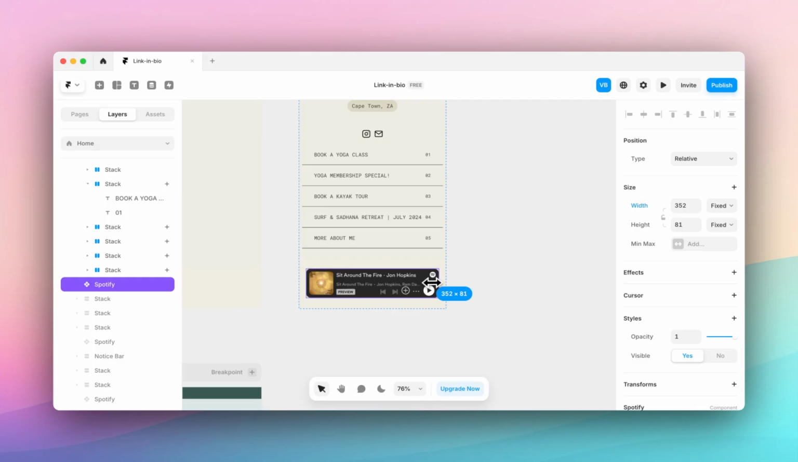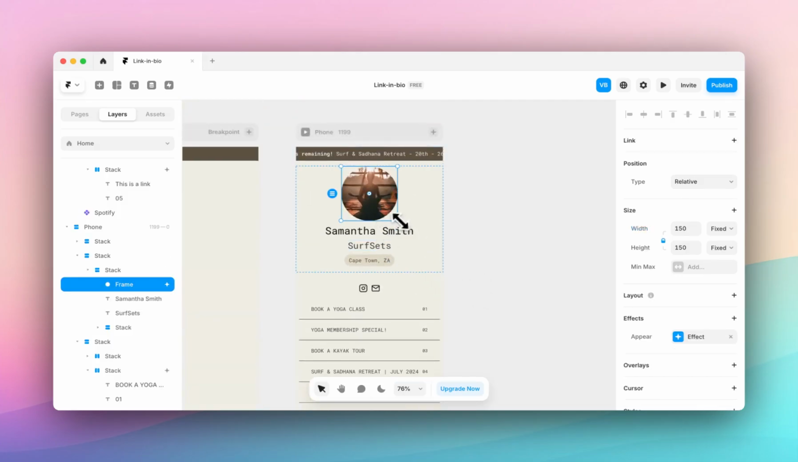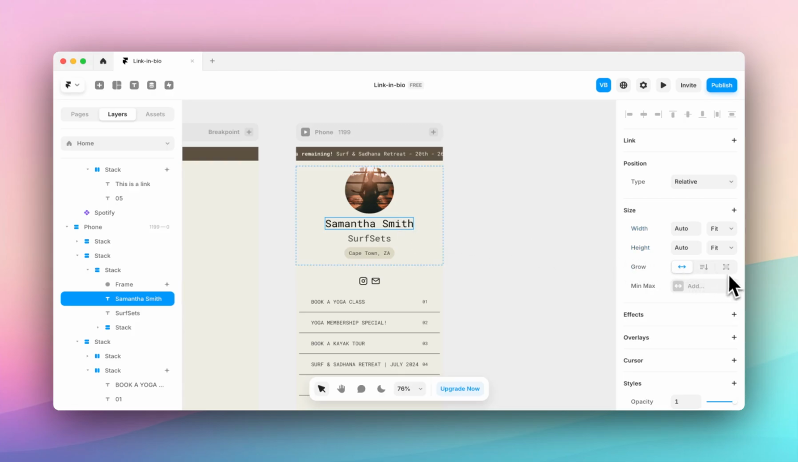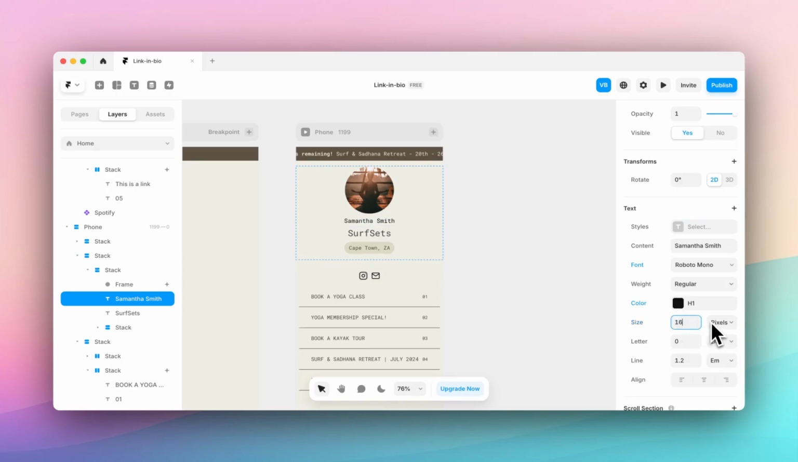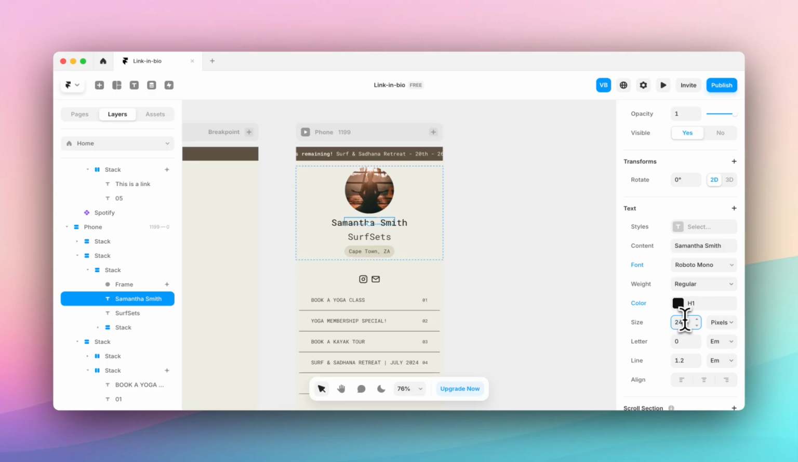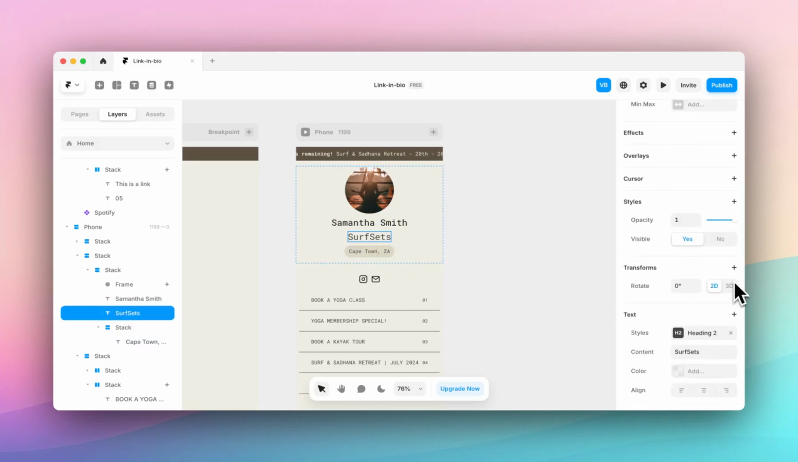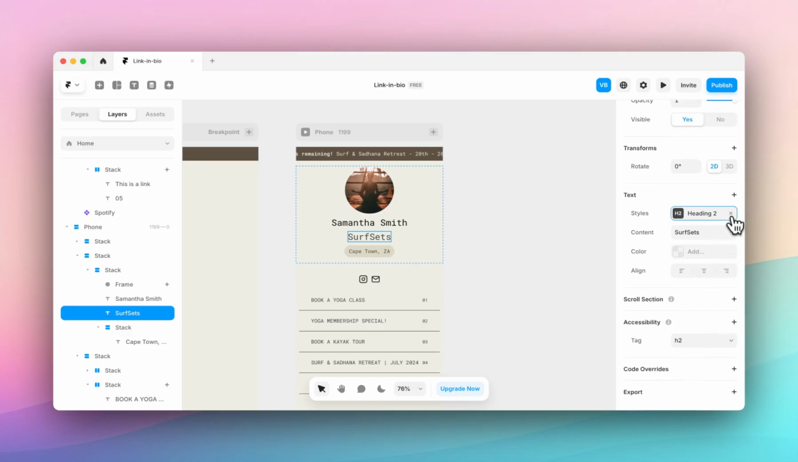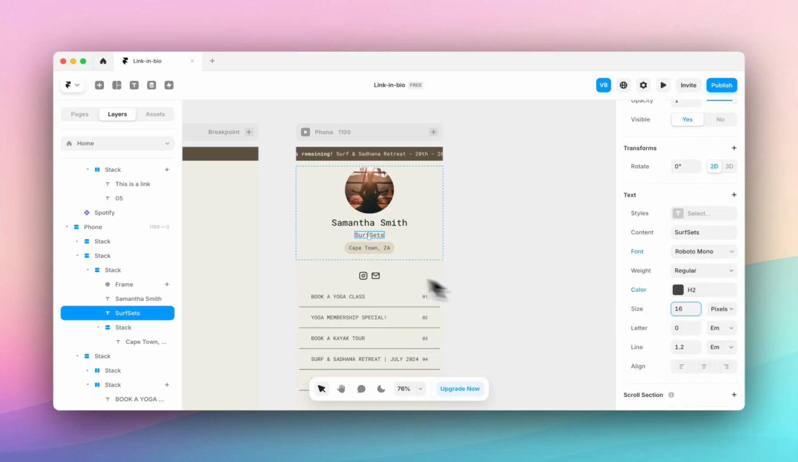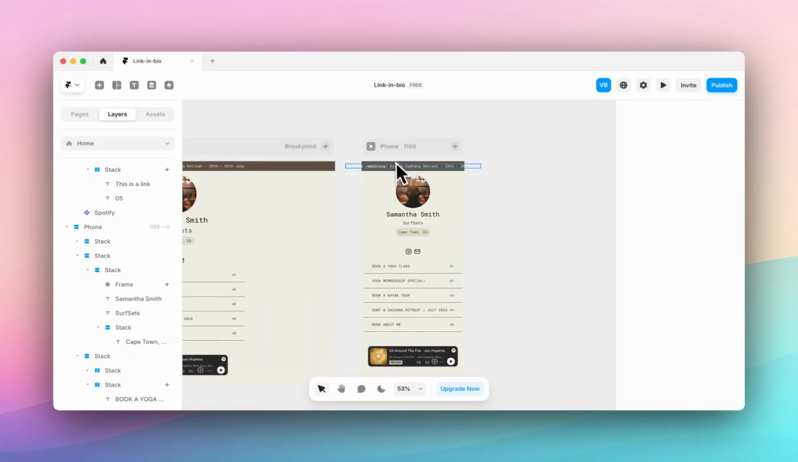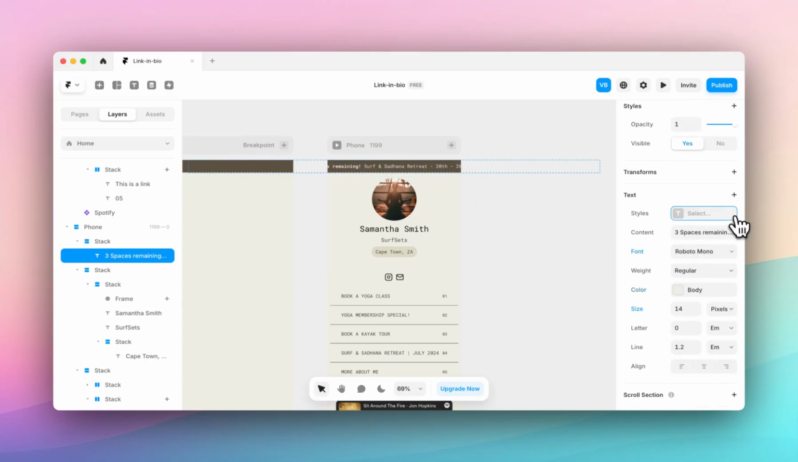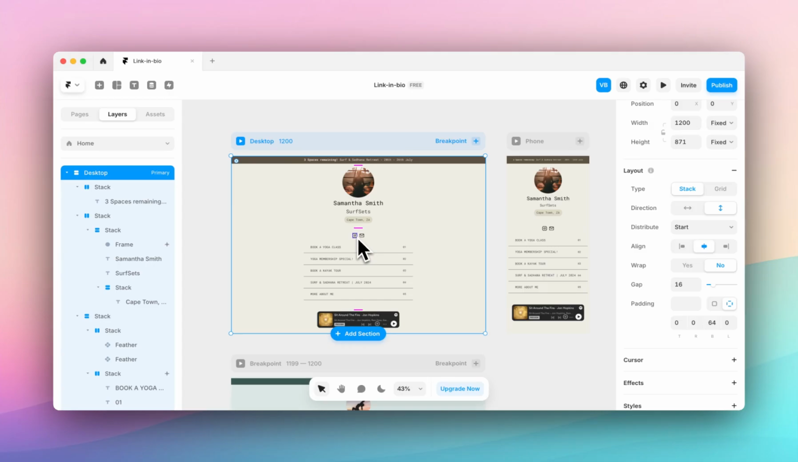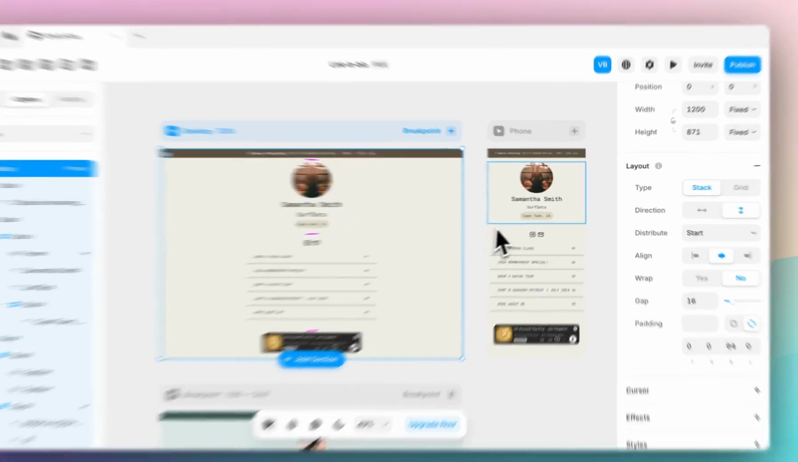I can change the width of my Spotify. I might want to change the size of this, change the size of the text. It's quite small. Perfect. So now there's a few other things I might change. So there we have it. So now the design has animation, it is responsive.